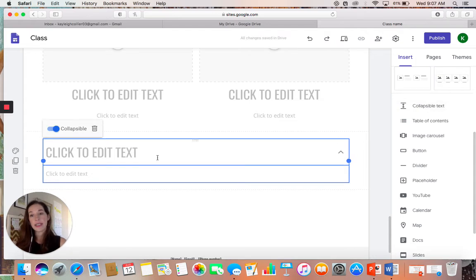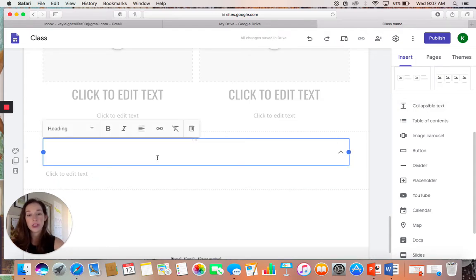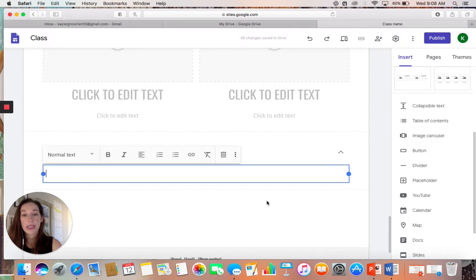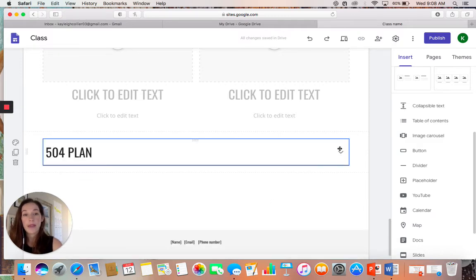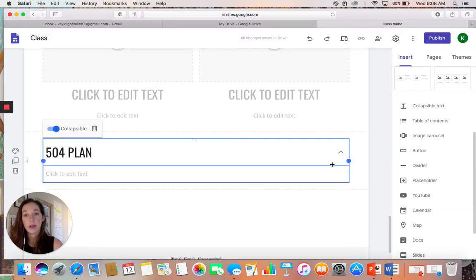And this is nice. I use it personally for vocabulary terms parents might need defined. So let's say you're a special education teacher. You might need to define what a 504 plan is. And then you type in your text here, and then all parents have to do is click on the arrow and it'll bring up the definition.